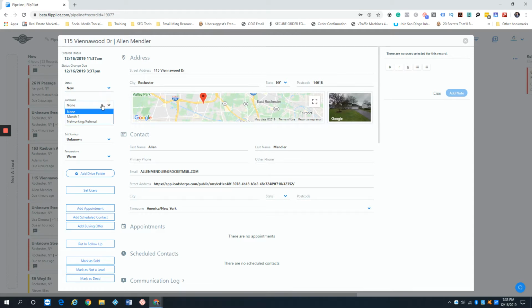You can even associate it with a campaign. You would create the campaigns within the campaigns tab. So let's say you have different mailer campaigns, cold calling, ringless voicemail, texting, Facebook ad. If you create those campaigns in the campaign tab, you would then be able to associate this lead to one of those campaigns. It's best to do that. That way you know your numbers, your KPIs at the end of the month.